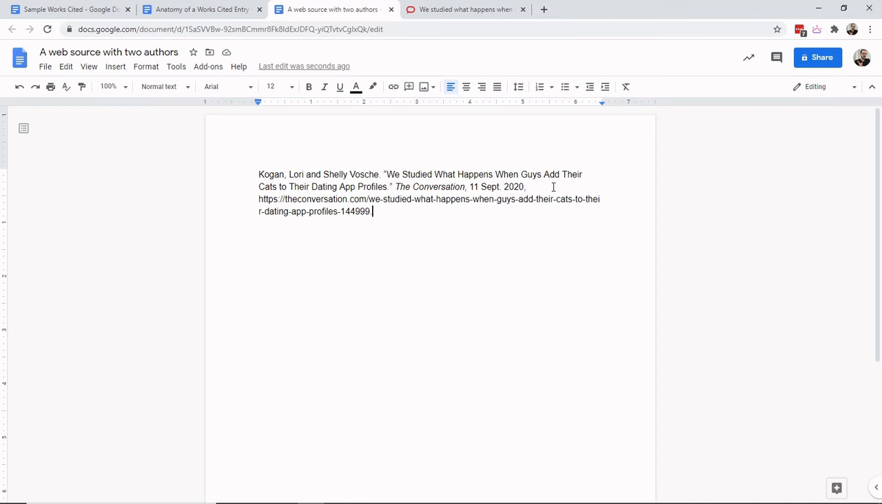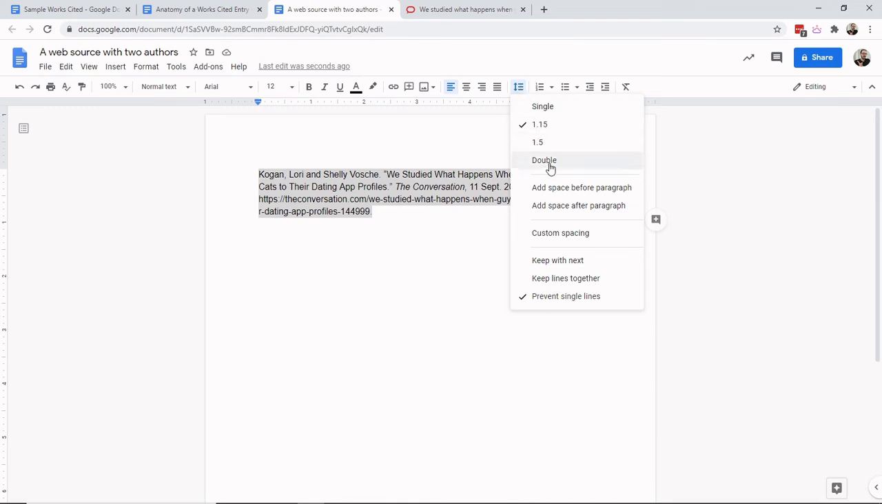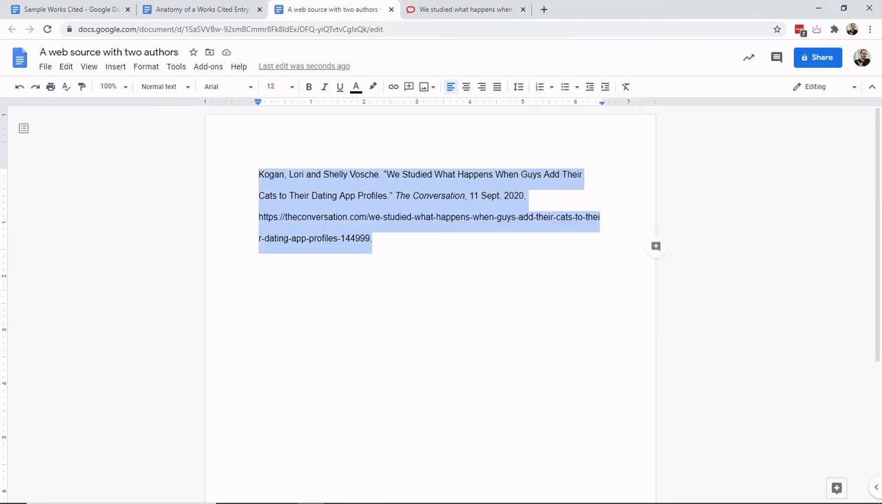But we're not done yet because we still need to format the entry with double line spacing and hanging indention. To double line space the entry, highlight the text, and navigate to the line spacing options on the toolbar and select double. The final thing to do is format our hanging indention.